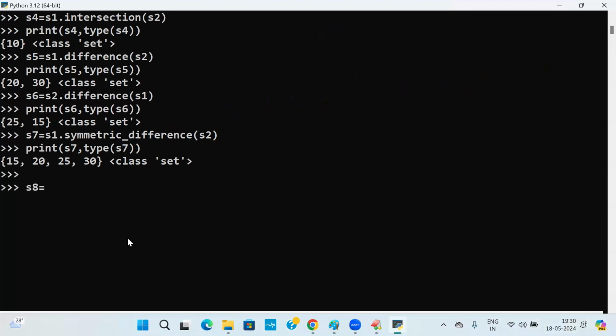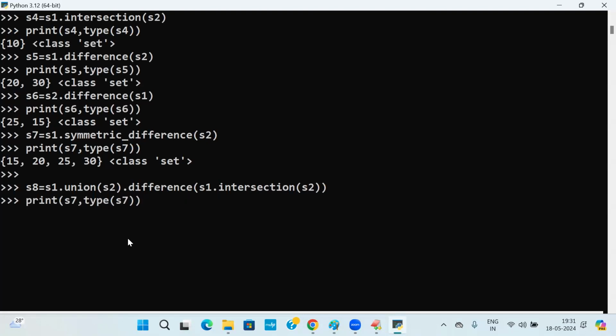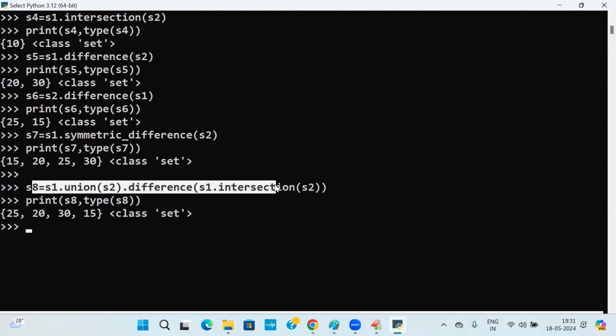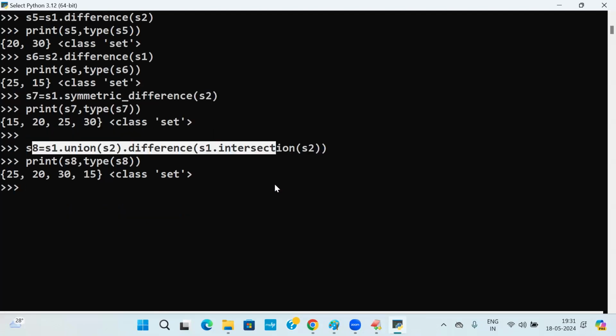See, S8 is equal to S1 dot union of S2 dot difference of S1 dot intersection of S2. Beautiful. Print of S8. See, beautiful students. Same answer is coming or not? So like that, you should be sharp enough in preparing that. What is the use of that? I will explain. Getting or not?